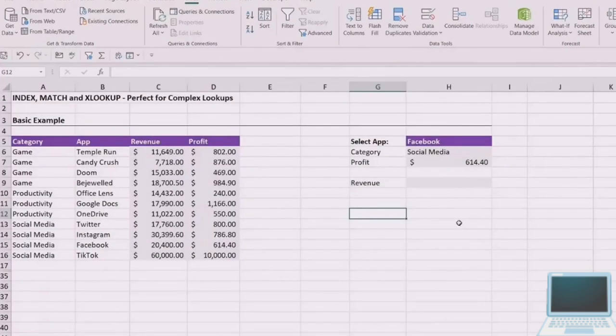XLOOKUP isn't available in all versions of Excel. It is available if you have Microsoft 365, you should have access to XLOOKUP. Also, if you have Excel 2021, which is actually what I'm using here, the standalone version, the non-subscription version, you're going to have it in there as well.